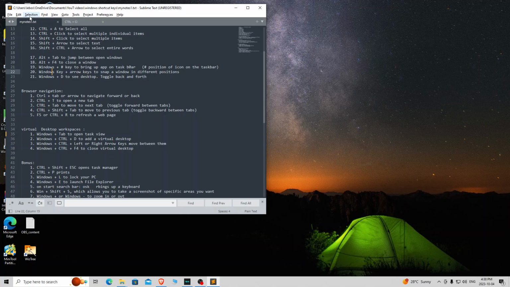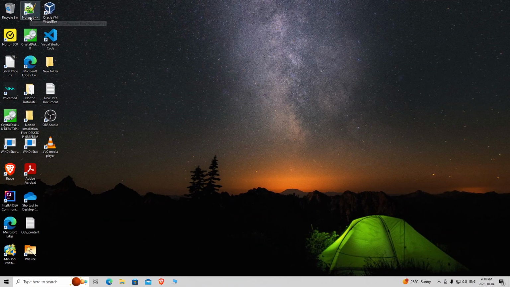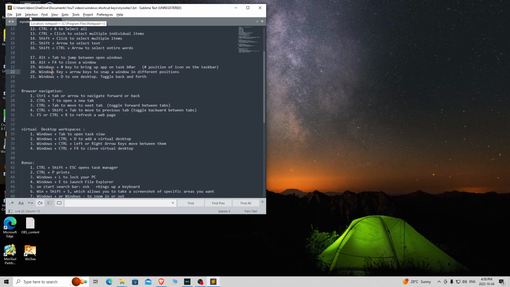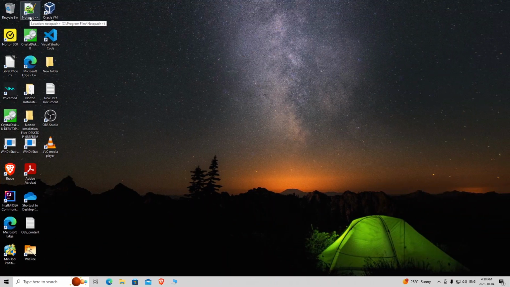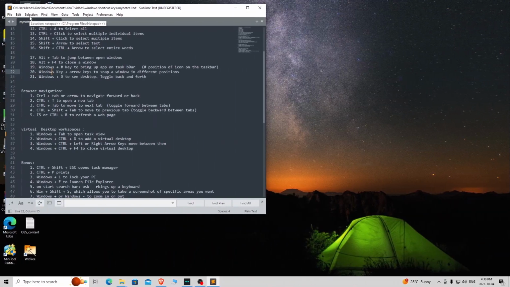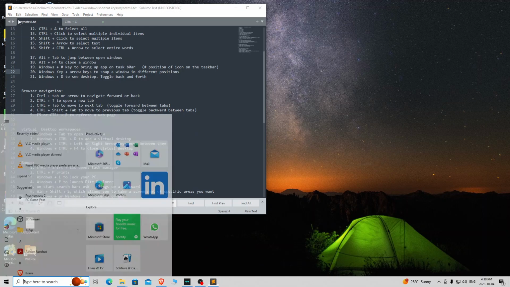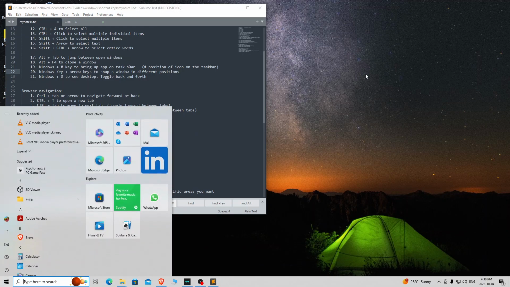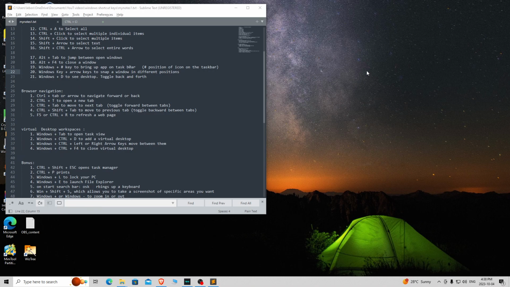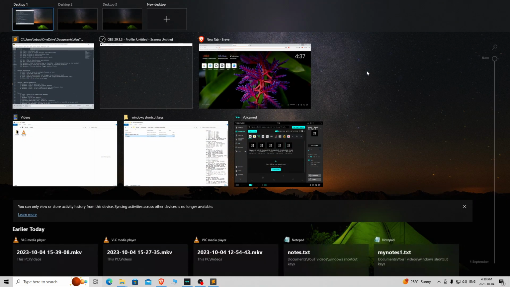Windows Control arrow sign, okay, arrow left. Now I'm navigating between the open windows. Okay, Windows Control arrow left, arrow left or arrow right. Now if I come here, I do Windows Tab. I see all the windows.